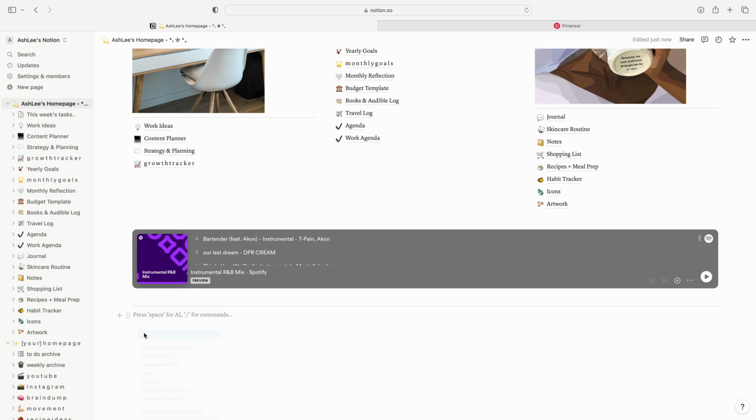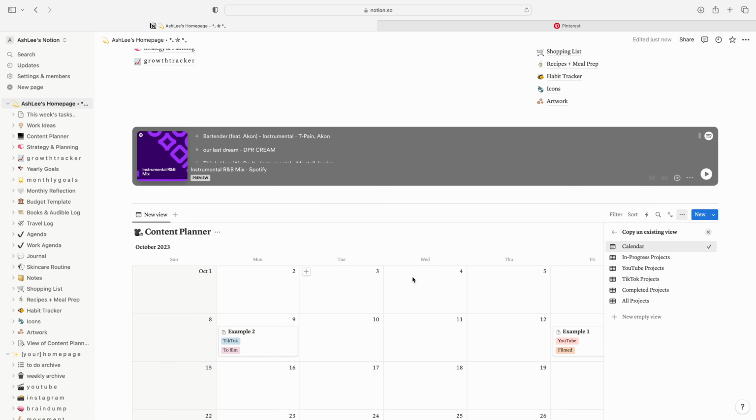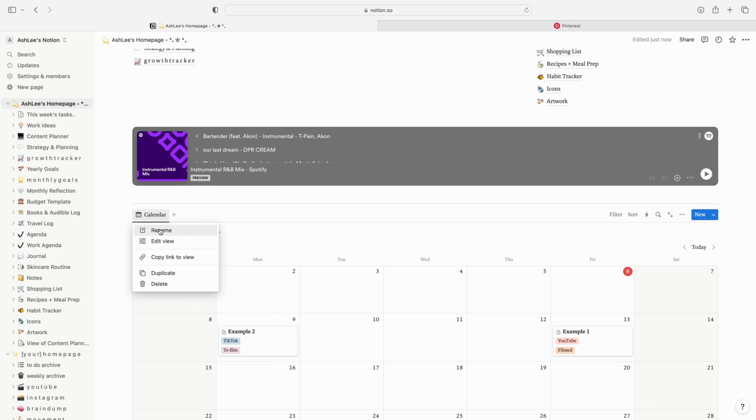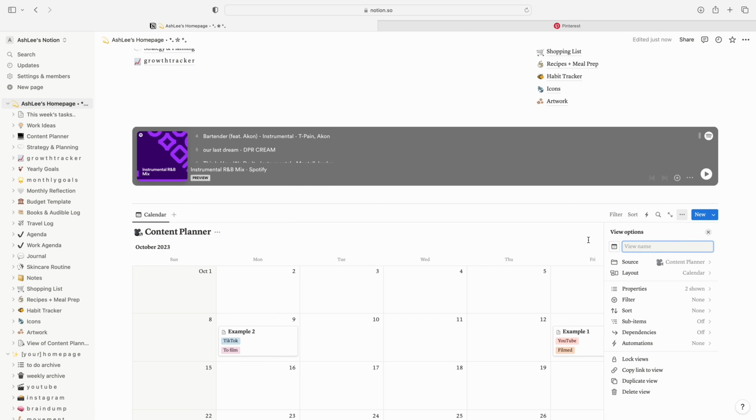I'm going to paste the link, and then I'm going to select Create Link View of Database, and the calendar will automatically pop up on your dashboard. You can also have more than one calendar to view in this section, and I'll show you how to add another one. I'm going to rename this calendar to Content, and then I'm going to do a little cleanup on my Notion.